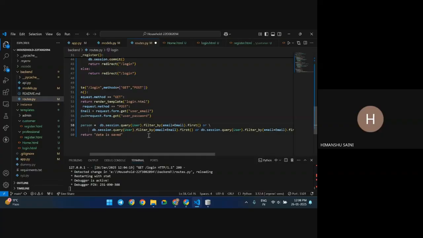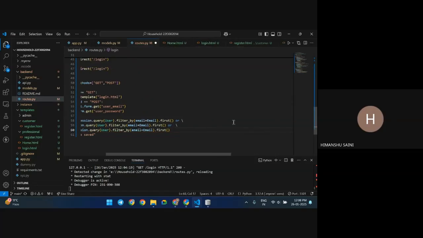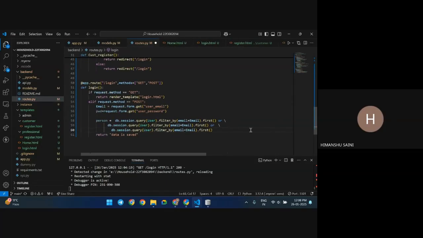Okay, this backslash, what it does, it tells that this is the same line. Backslash in Python means this. Because it's going in that long line, that's why I've done this backslash. So it's the same line.